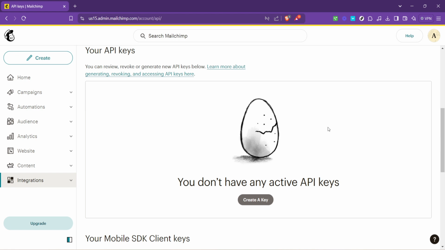With your newly created API key, you're now ready to embark on the journey of integrating and automating with Mailchimp. Whether it's syncing subscriber data from your application, automating email campaigns based on user actions, or something else, the API key is your gateway to a more connected, automated marketing workflow. And that's about it for accessing your Mailchimp API key. I hope this guide has made the process clear and manageable. Remember to keep your API key secure and happy integrating.